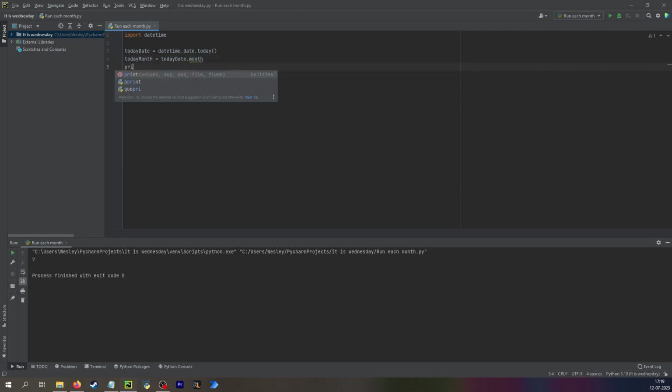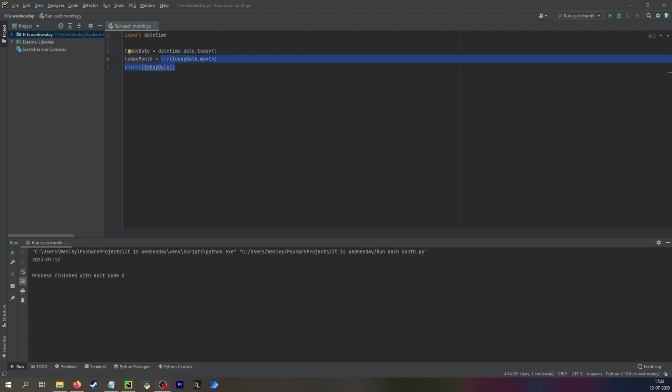And then just to show it, I can do today month and then run it. Here I get just 7, but actually I want 07 because that matches the string I read from my notepad. So I'll wrap this in string conversion. I've had a bit of difficulty making sure that I actually get the leading 0 when I extract my string here, because I want that since I'm reading that from my notepad.